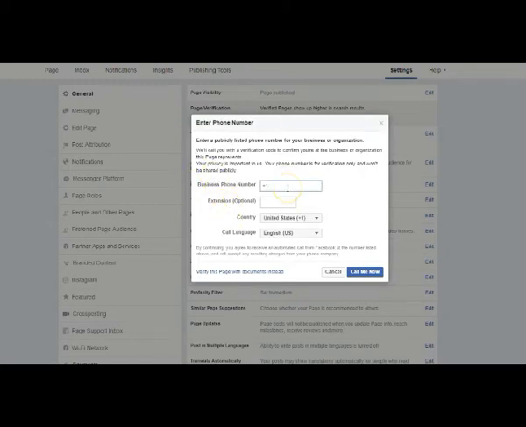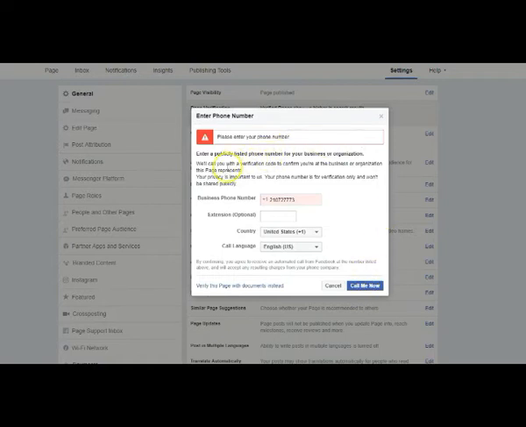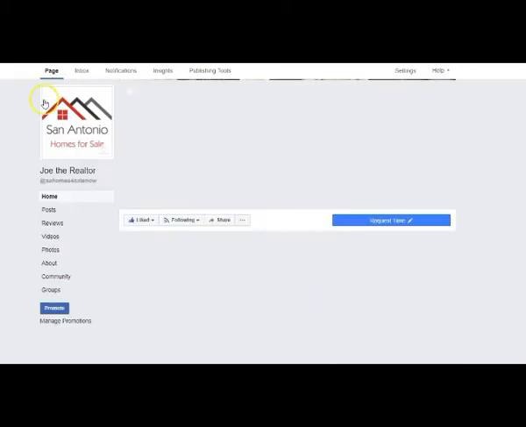When you put a phone number on your Facebook business page, you're simply going to enter it here, choose the call language, and say you want it to call you now. So I put in my number, and this is what happens. You have to list, as you can see here, a publicly listed phone number for your business or organization. For most agents, this can be your cell phone number, but because my number is attached to another business page, it's not going to let me do it this way. If you are able to do it this way, which you can, you simply click cancel and make sure that your number is publicly listed.